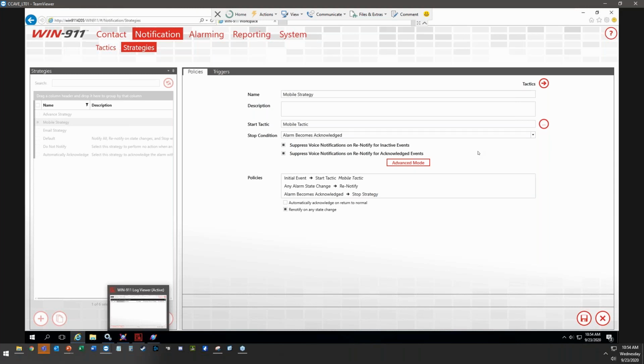And so in the call flow situation, maybe you have 5 people on your call list. It calls the first person. They acknowledge the alarm. It's no longer going to keep calling the rest of the people at that point because it's met its stop condition. And so the strategy stop also in turn stops the tactic.